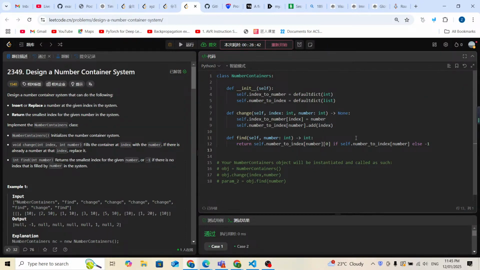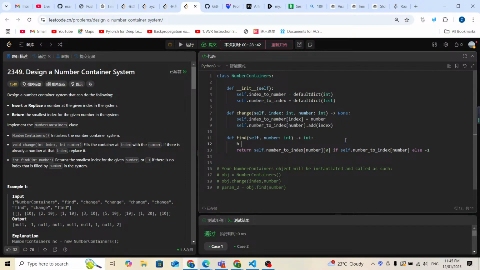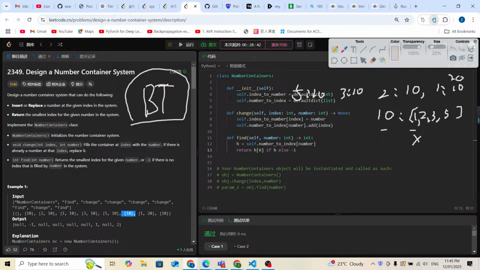So let's just use a heap. It's going to be this one, self.number to index with this number. So this is going to be a heap. So we're going to return heap 0 if this heap exists, else we're going to return a negative 1. So basically, at least this one must work. So for this 10, definitely we can return a 1.